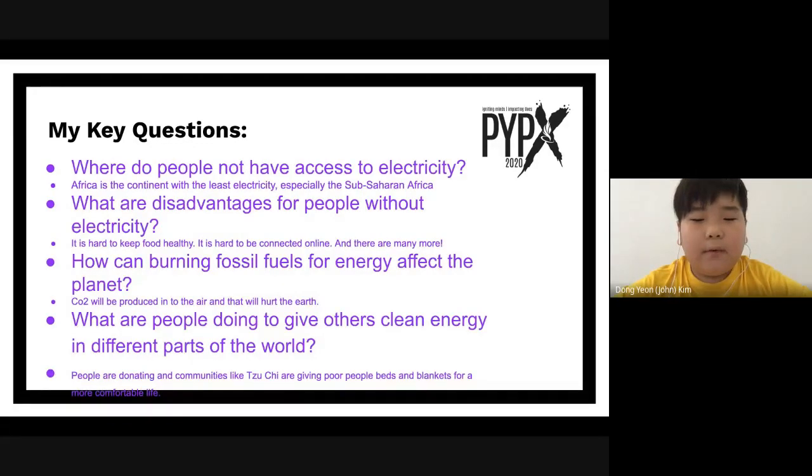How can burning fossil fuels for energy affect the planet? CO2 will be produced into the air, and that will hurt the earth by the greenhouse effect. What are people doing to give others clean energy in different parts of the world? People are donating, and communities like Suchi are giving people beds and blankets for a more comfortable life.